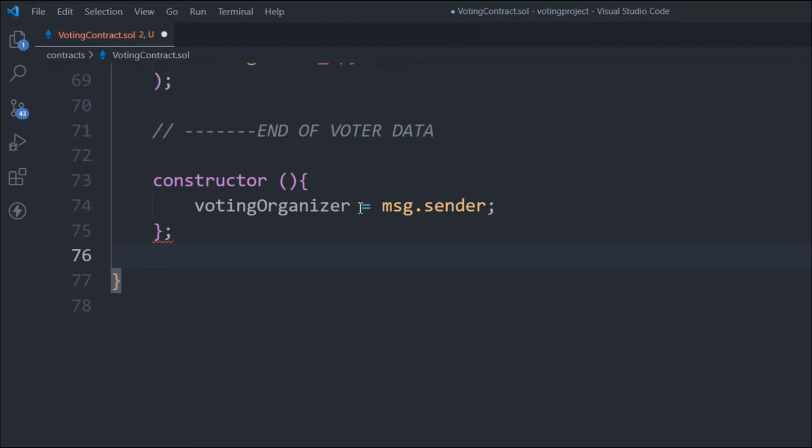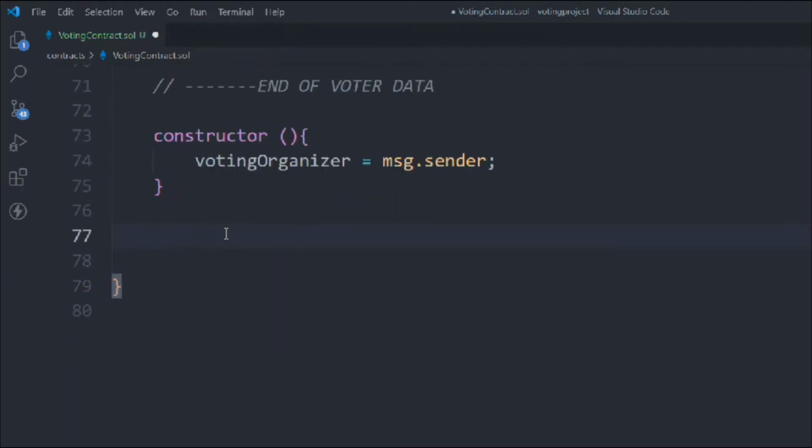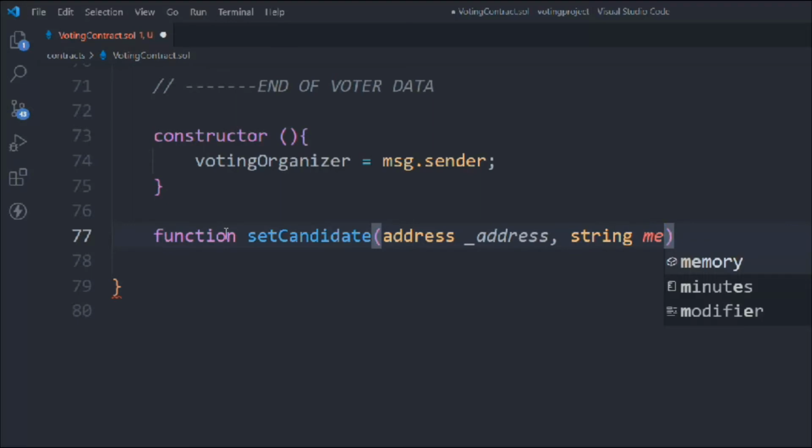So simply come down, this is our constructor. We'll take a function, we'll call it setCandidate. Now let's create the function for setCandidate. Inside that we need an address, we'll call it address. We'll take string memory, we'll call it _age.